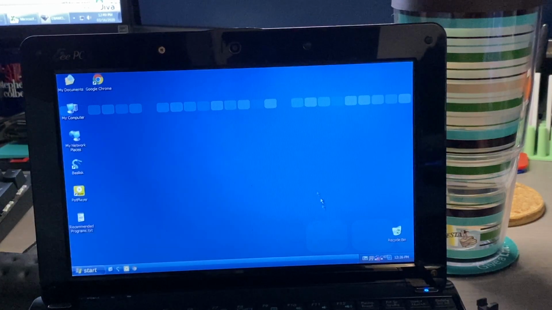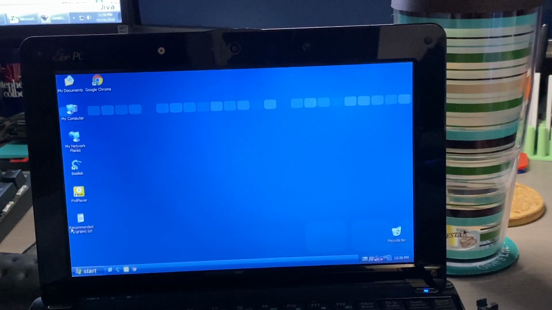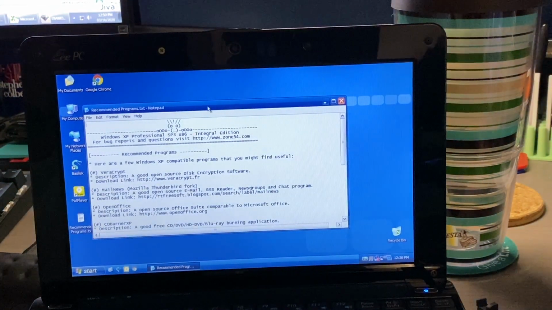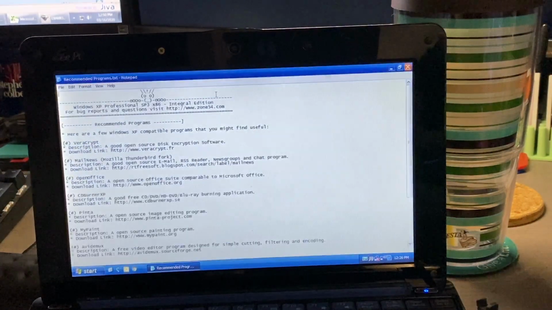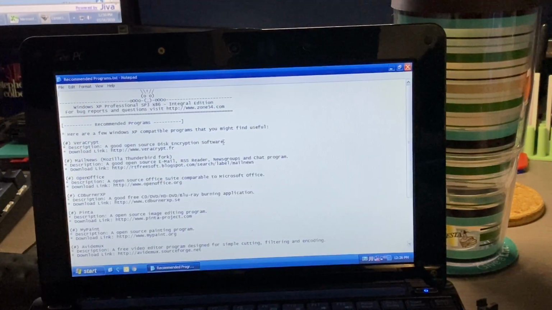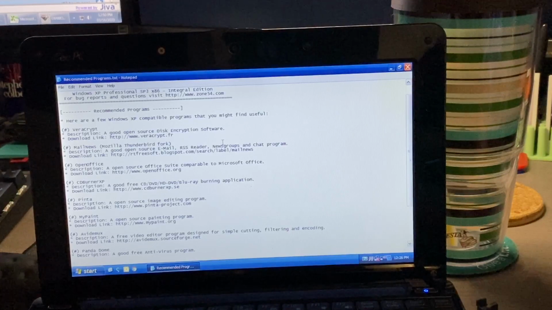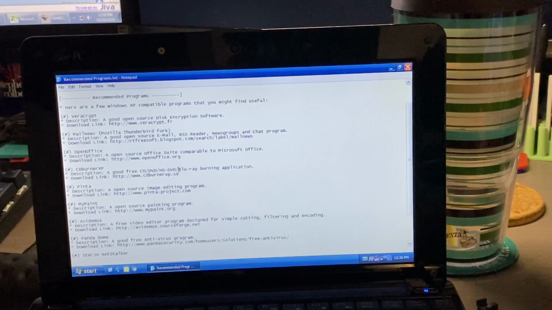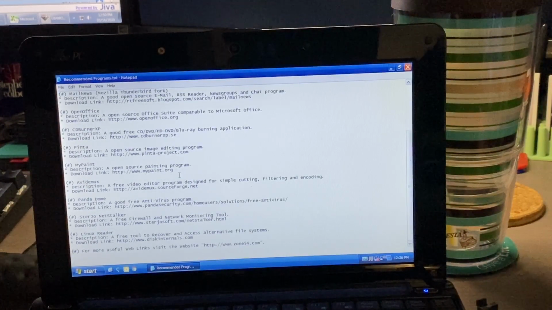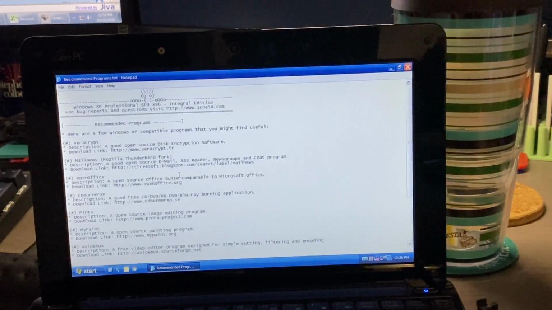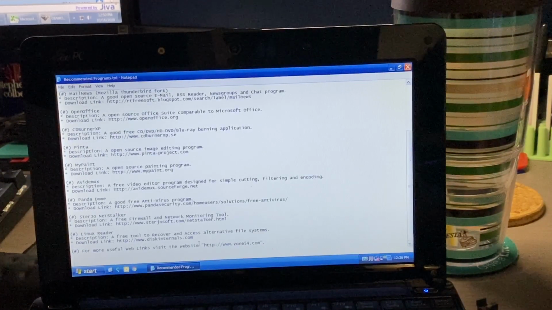Aside from that, I don't really know what else is included here. It does have a recommended programs list here on the desktop. And these are some of the recommended programs here. So VeraCrypt, MailNews, OpenOffice, CD Burner XP, Pinta, MyPaint, PandaDome, Linux Reader, and they have on their website, you know, go to the website for more programs.